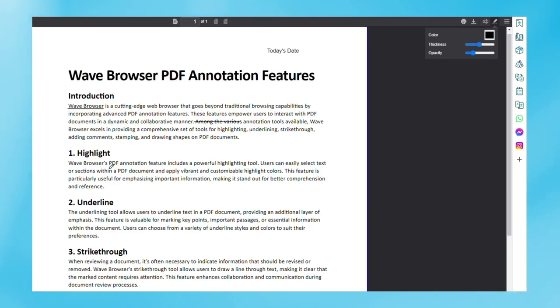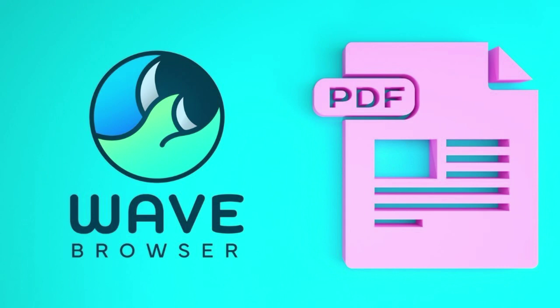Now, let's highlight. Select the Highlight tool from the toolbar. Click and drag over the text you want to highlight. You can also change the highlight color if you want, and there you have it. You've successfully annotated your PDF with text, underlines, strike-throughs, and highlights.